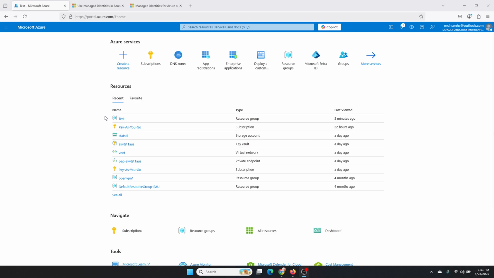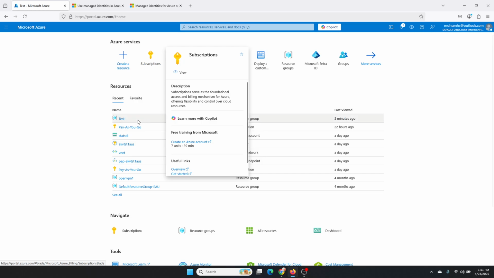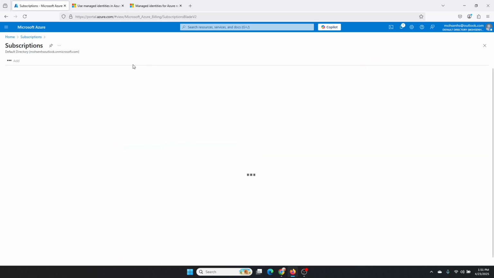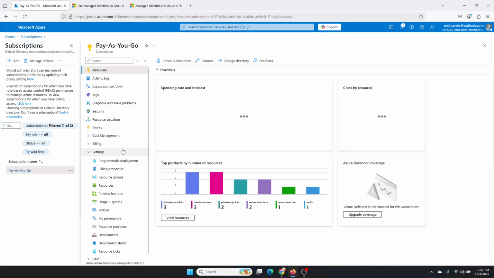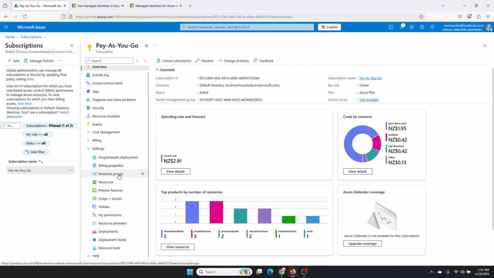Hello, let's start creating our first APIM in Azure portal. First, we need to go to the portal azure.com. After a successful login, we're going to go to the subscription. We'll find the subscription we want that APIM instance to be created in. I only have one. Now we need to go one step further down.